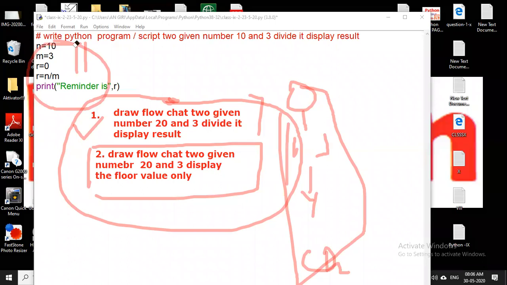So now the next question I am doing. Next is this one: floor value. How to find the floor value? No problem. Now this divided by this one is the answer. Next question is write a Python program. I'm changing this in another file, but you have to write it separately on a separate page, with a separate number. Clear? So 10 and 3, divide and display floor value only.